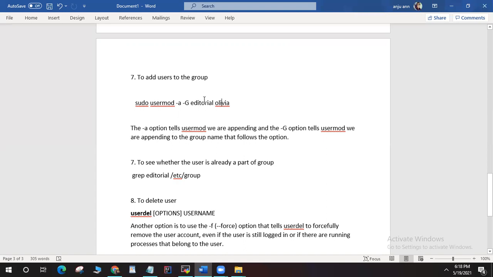Here -a is telling the usermod command that we are appending, and -G is telling usermod that the group name follows this option. So following -G there is a group name, and we are appending the user to this group, which is why we write -G.